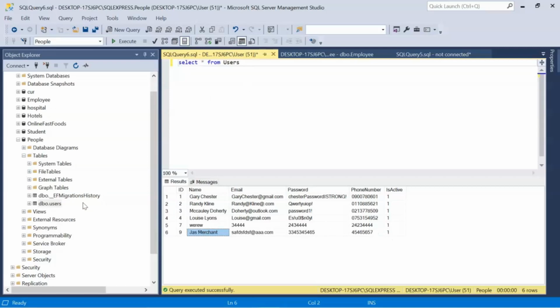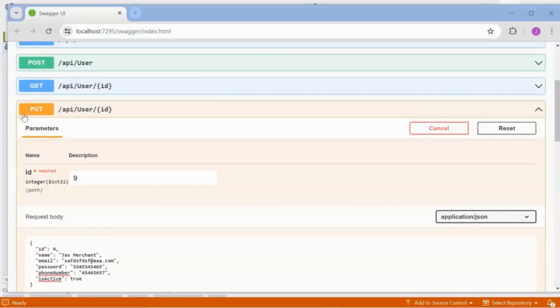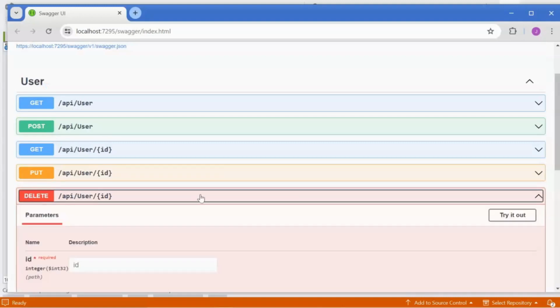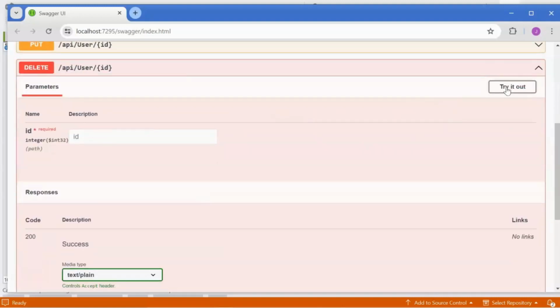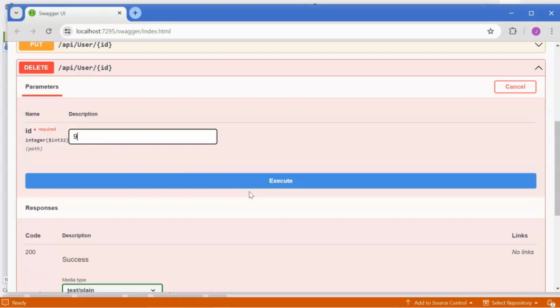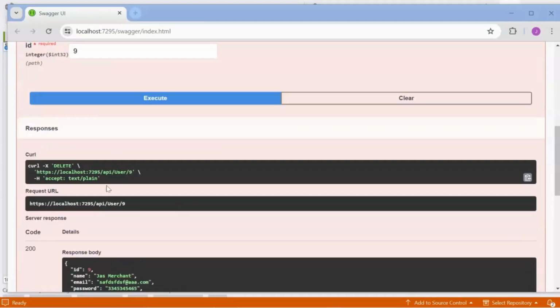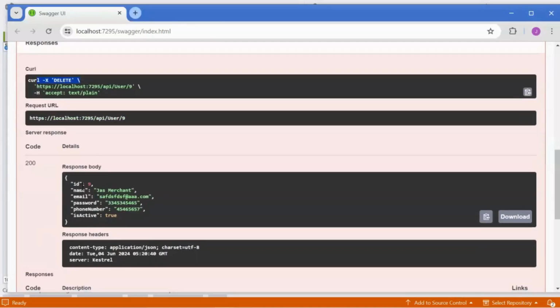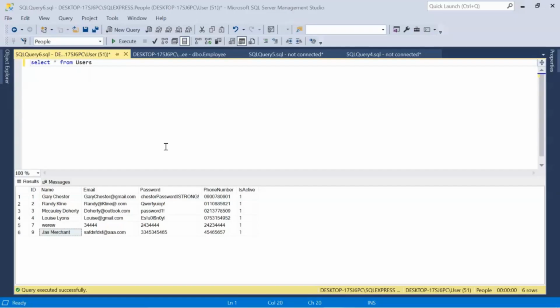Now let's check the delete. ID is 9. Here as it shows it's deleted and it is returning the record. Let's check the same in the database. This is our previous record. Let's execute this query. Here you can see we have 7 records. The 9th one is deleted.